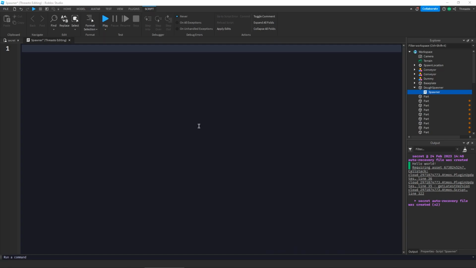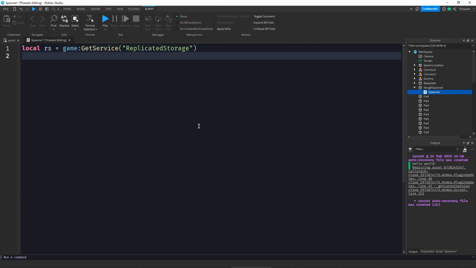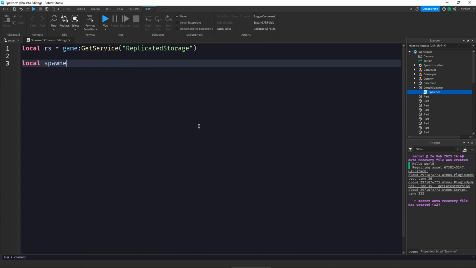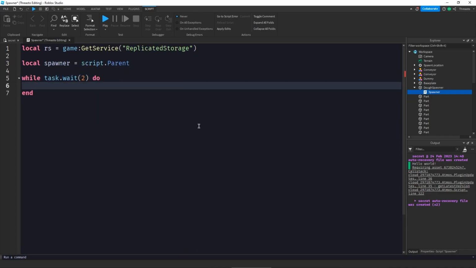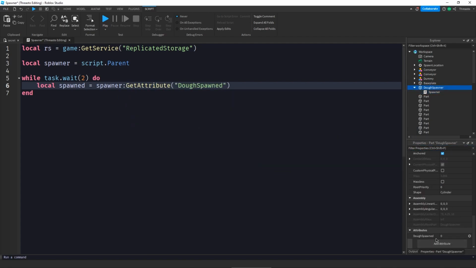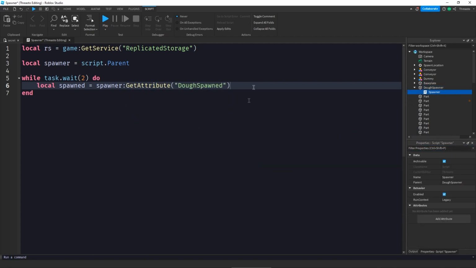Now, I'm just going to use shortened variables just because I don't really have a whole lot of time for this. But we're going to define replicated storage and our spawner as well. And we'll just put this in a wait loop. And we'll set an attribute for how many dough are spawned. So we have a maximum dough. We have an attribute here for how many dough are spawned.